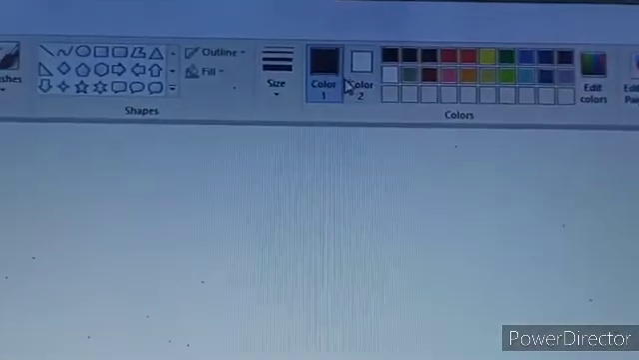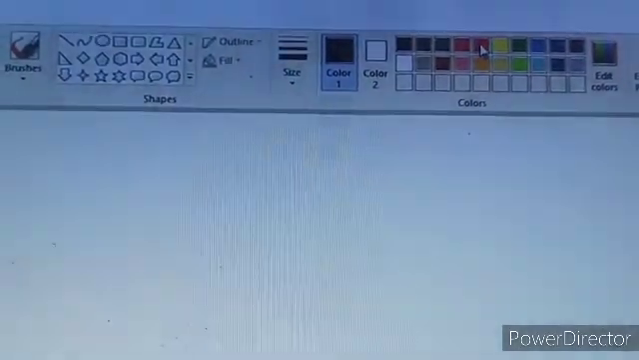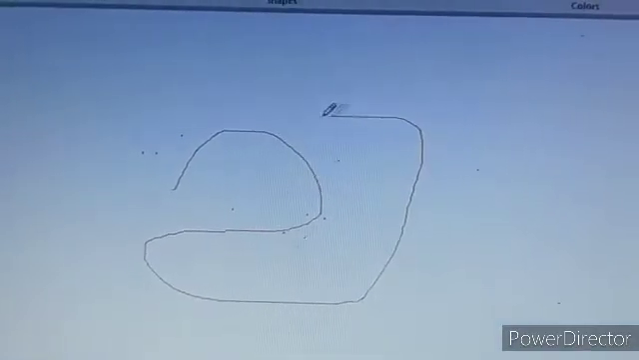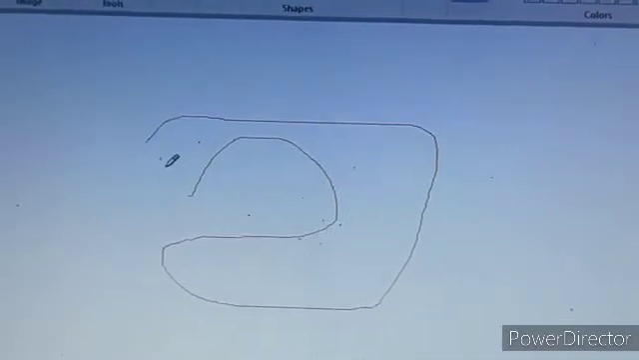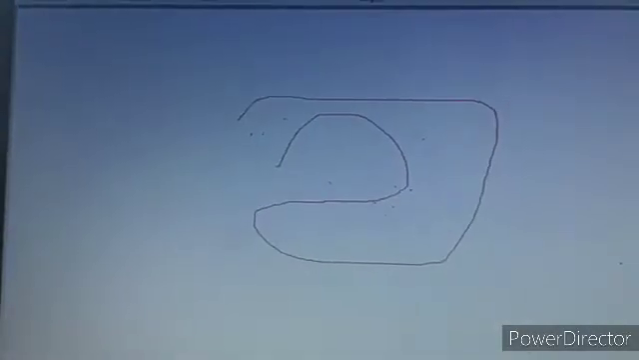The color here is already selected, by default it is black. If you wish, you can change the color. And by pressing your left mouse button, whatever you wish to draw with free form lines will be drawn on the screen by this pencil tool. Understood?